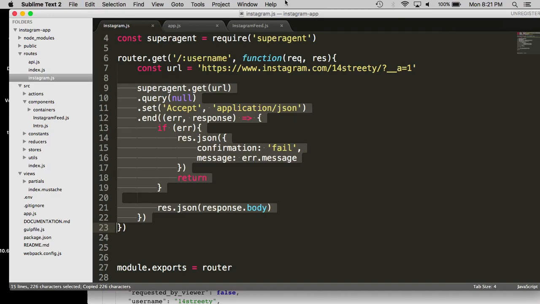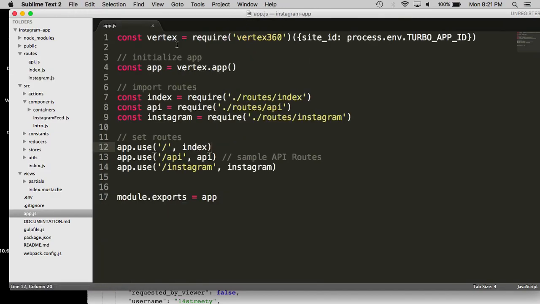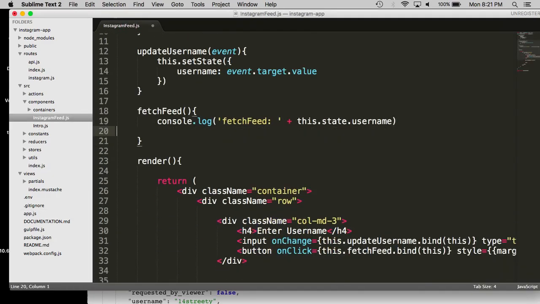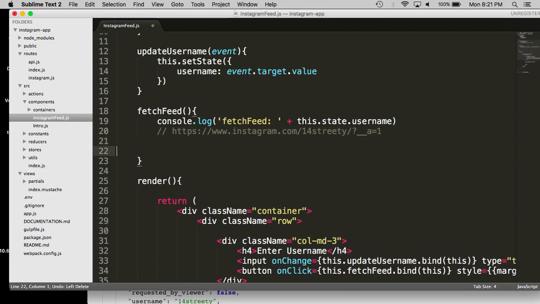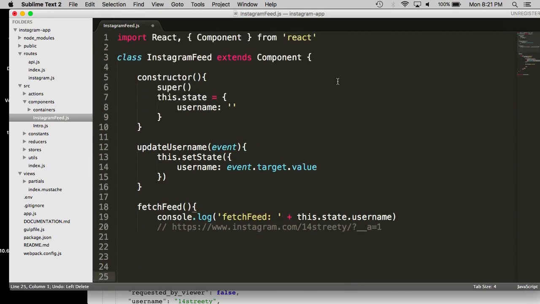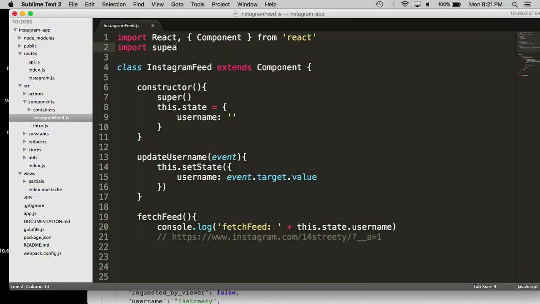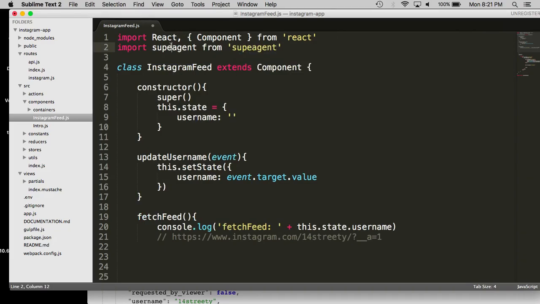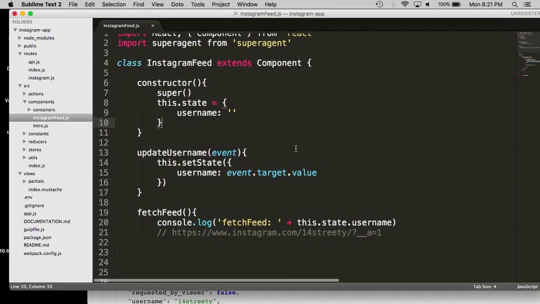Let's head back over to our Instagram feed component, and right here is where we want to make that request. But don't forget, we have to import SuperAgent. It's the same idea. We're going to import the NPM modules. It's really the same process. So import SuperAgent. Except spell it right. Okay, so now we have that.